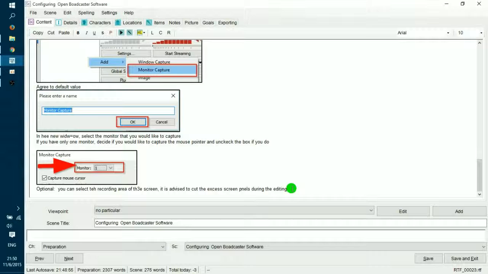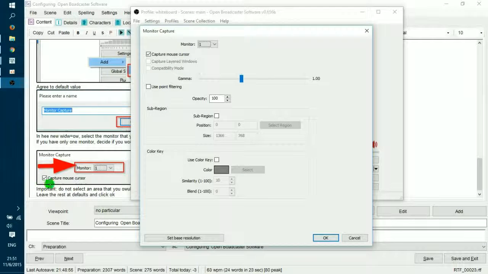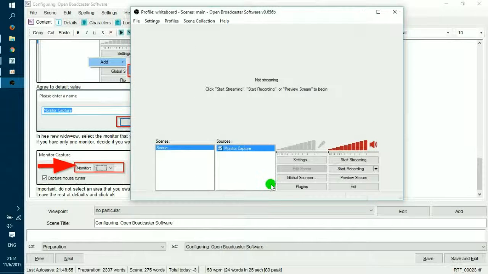Optional, you can select the recording. No, so it's not going to be optional, it's going to be important. Do not select an area you would like to capture. This is done in editing. Leave the rest at defaults and click OK. Is it okay? Yeah, it is okay.